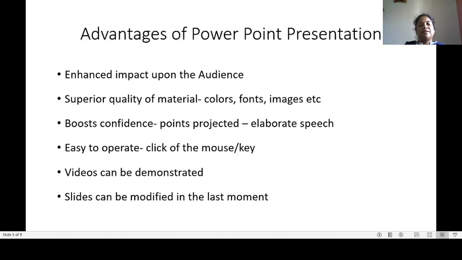Another great advantage is that videos can be demonstrated. Videos have a greater impact than pictures. Short videos are made only for this. A short video has a greater impact upon the audience, and it can be demonstrated and projected in the PowerPoint.